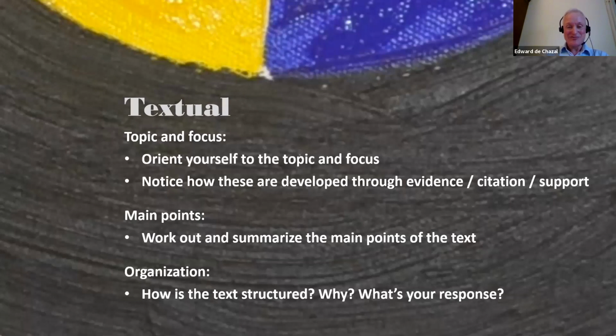Here's a few related questions. So what's the topic? Orient yourself from the student's perspective to that topic and that focus. Notice how they're developed. Where's the evidence? Where's the support, the citation, the examples, the anecdote, the emotion? What are the main points? Work them out, summarize them, be able to reprocess them orally, great skills. And how's the text organized and why is that? And what's your response to that?